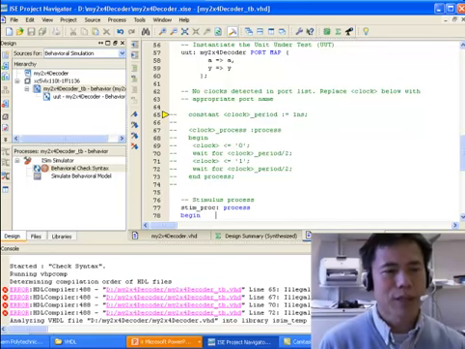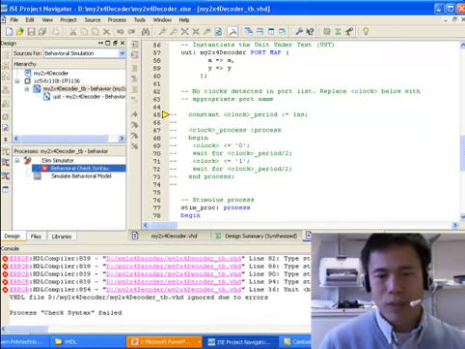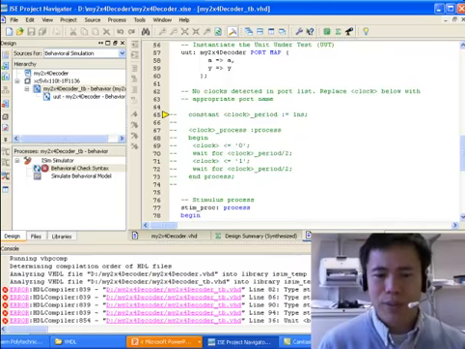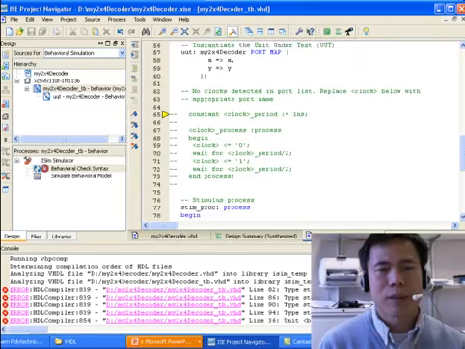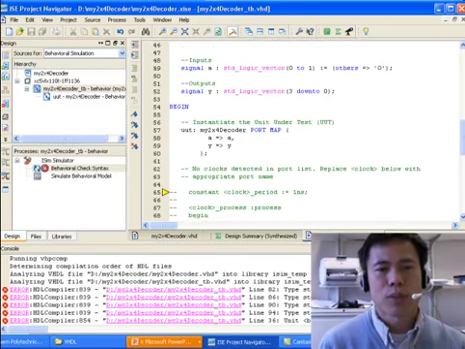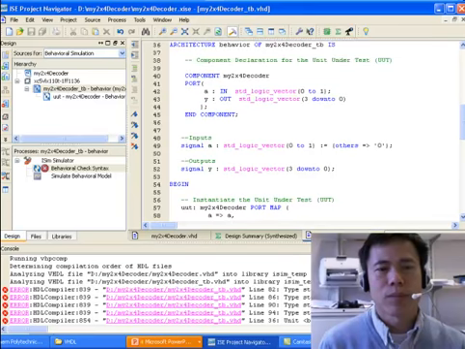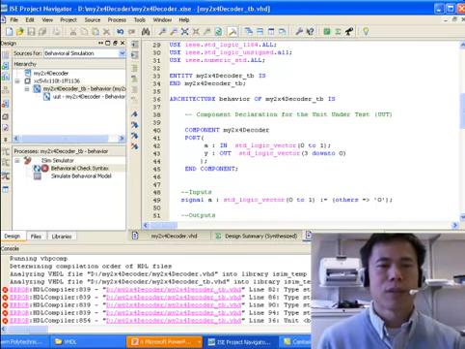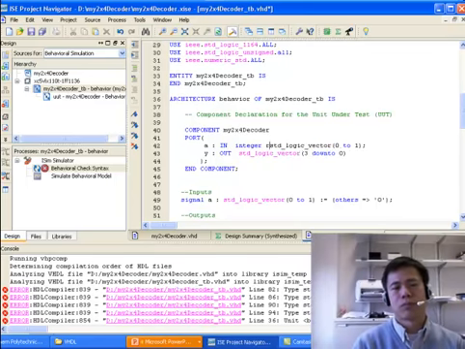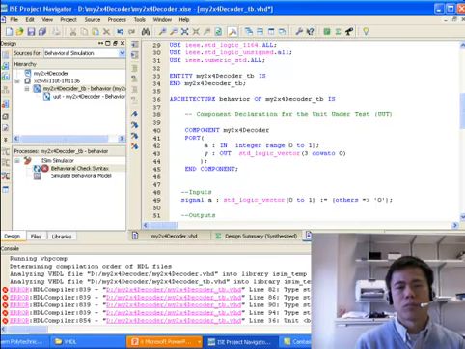Then save it, check it again, and we look at some errors. Here it says type standard logic vector does not match. A is the standard logic vector, but we changed it to the integer, right? So we need to modify this a little bit. Let's change it to integer range 0 to 3.